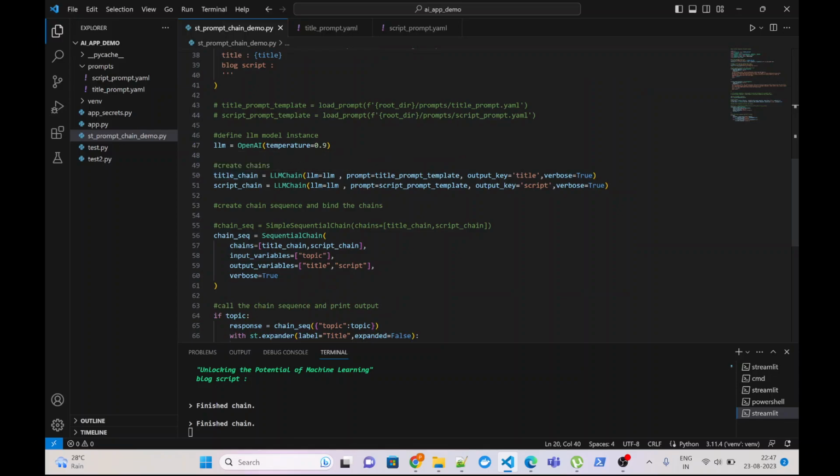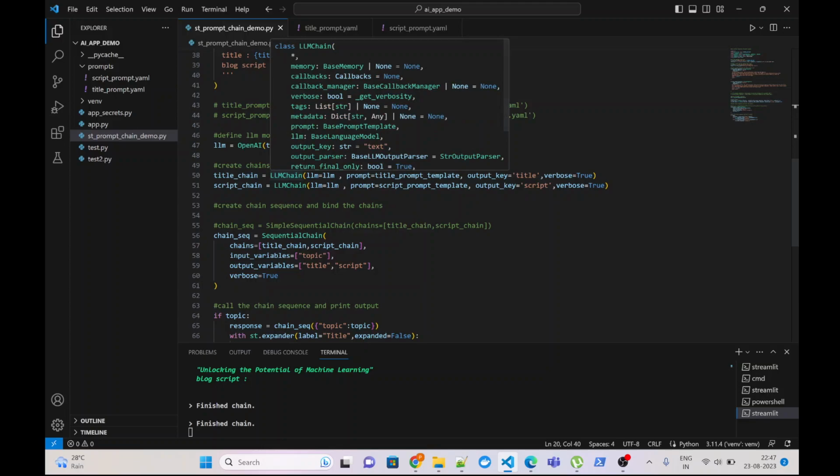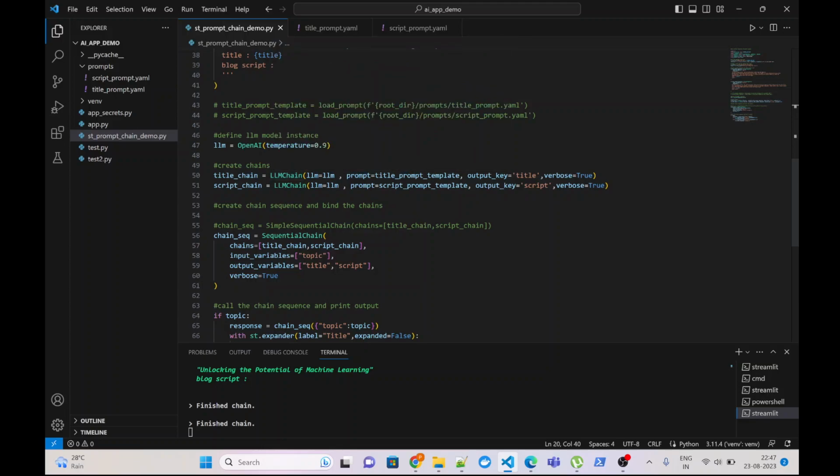In the next step, we have created two chains using the LLM chain class. The LLM chain class basically binds your prompt template and your LLM. It automates some of the tasks: when you give a prompt template, it executes prompt template dot format and prepares the final prompt using your input, and then passes this final prompt to the corresponding LLM, and then it extracts the final response. So we have created two chains, one for title, another one for script.